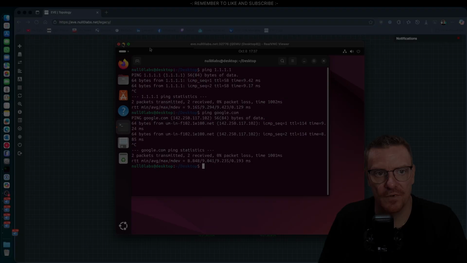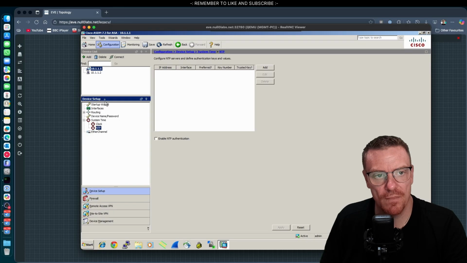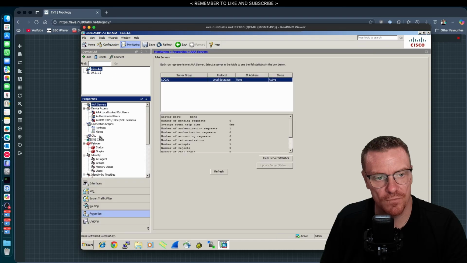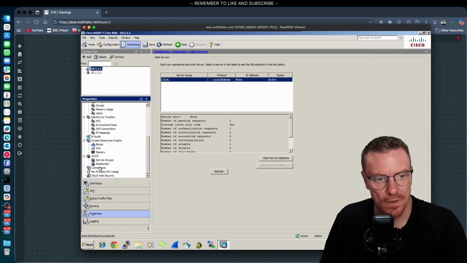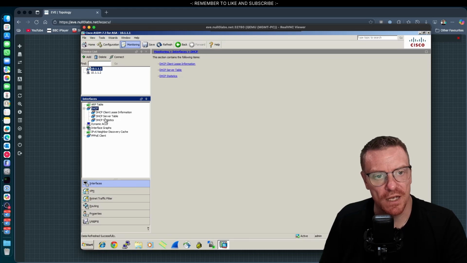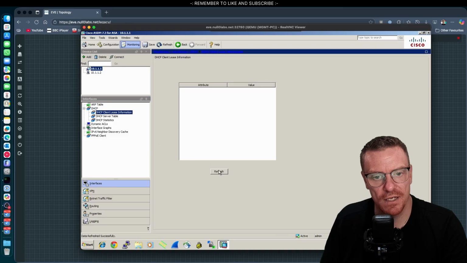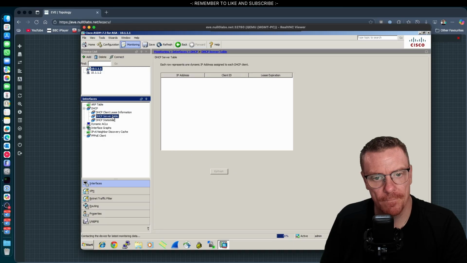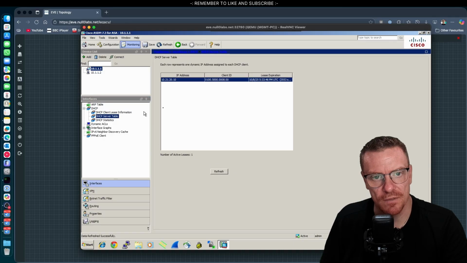There we go. So that should pretty much give you, oh, hold on, if we go to monitoring and then interfaces, we can see our ARP table. We can come to DHCP, we can see our client lease information. DHCP server table, there we go. We can see the IP address that we assigned to desktop 8. So we can get those statistics.